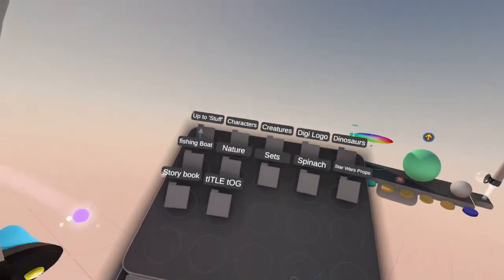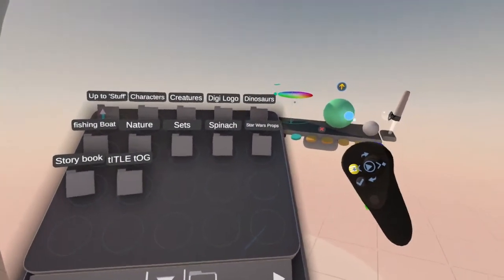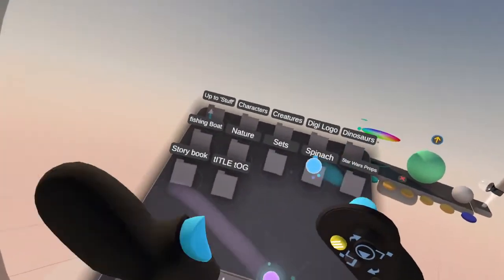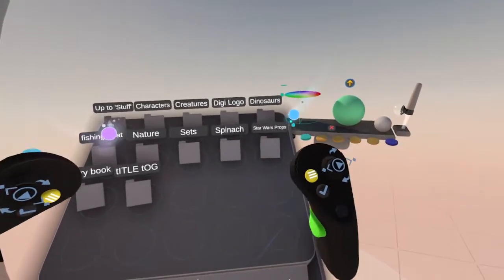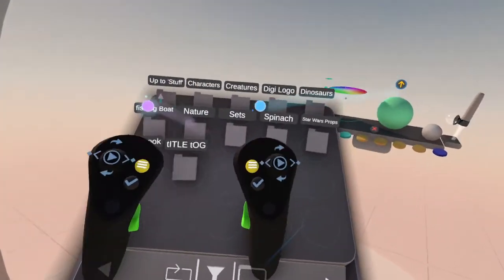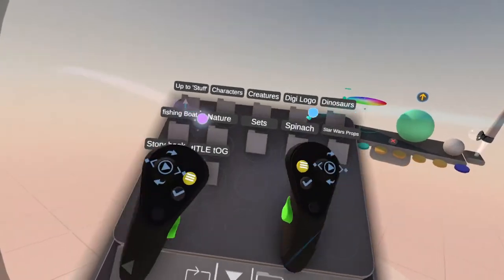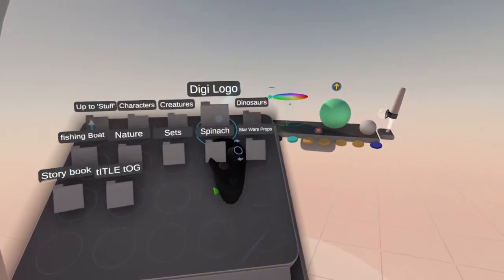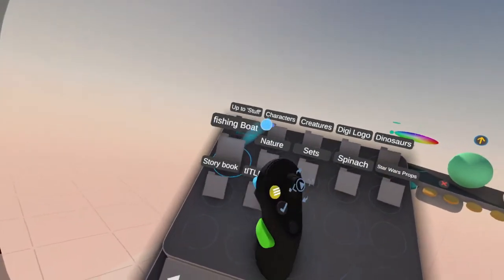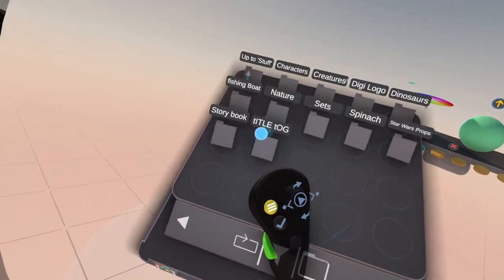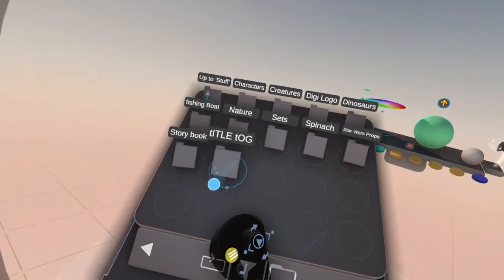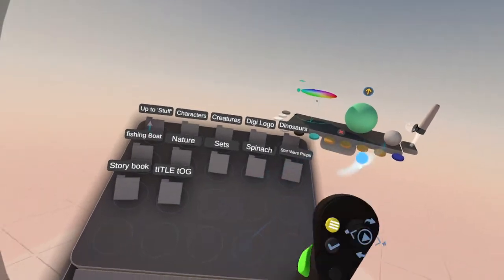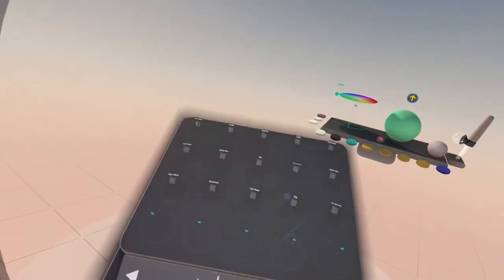The models folder is where you put all your sets. You can make subfolders in that models folder, and then you can have all your imported models in different categories like I've got right here. So I've got creatures, characters, digilogo, dinosaurs, fishing boat, nature, and so forth. Okay, and then I've got the tog title. All right, now what we're going to do is go into characters.